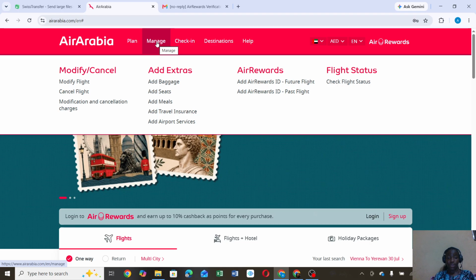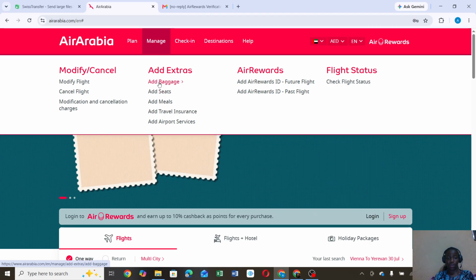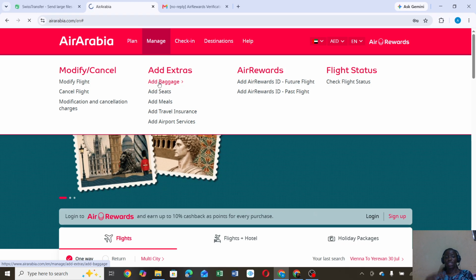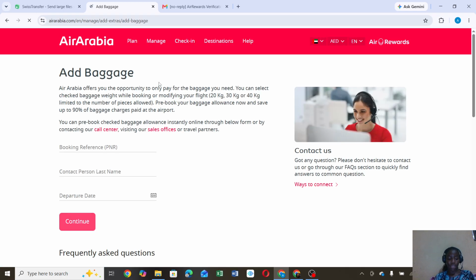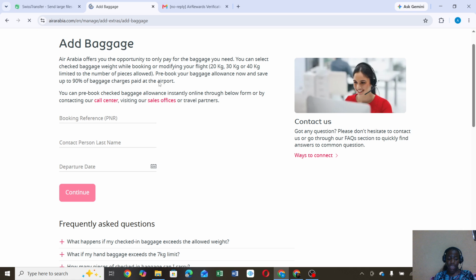So once you head over to Manage, you can just go ahead and click on Add Baggage. It just takes you directly to the Add Baggage page. So retrieve your booking by entering your booking reference number, that's a PNR, contact person's last name, and departure date. And once you're done, just go ahead and click on continue.